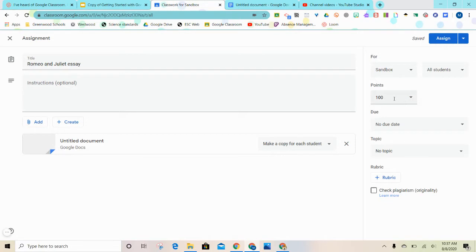I can assign this a point value. I can customize that point value, or I can say this is not a graded assignment. I can even assign it right here to more than one class. So if I have 5 sections of English or whatever, I can assign it to all 5 sections at the same time, or I can just assign it to one class.